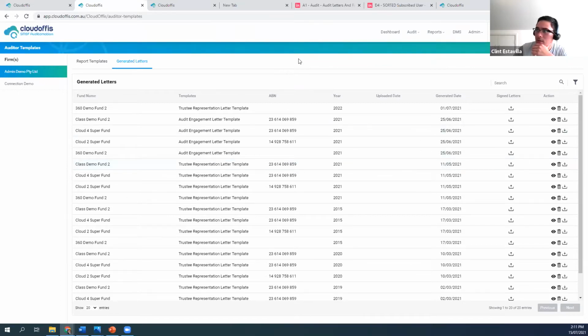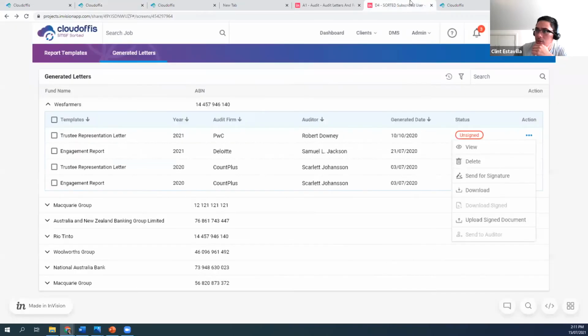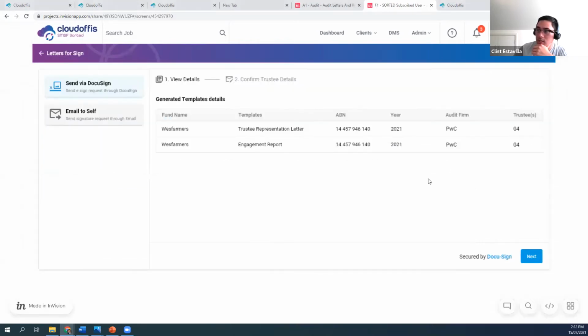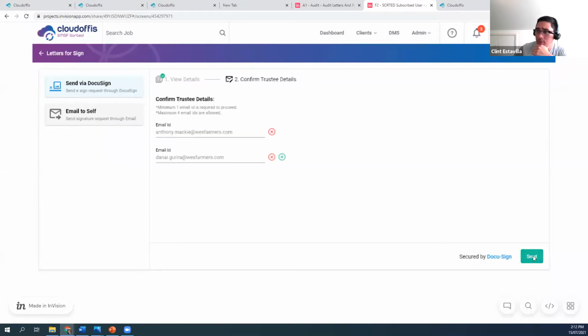Okay, so moving forward, now I'll just share with you this screen. Once you share all of those letters with your customer, they're going to have a completely new view of this. These documents have been shared. They're going to have a whole heap of features, things like send for signature. There'll be an option to, as I said, log into DocuSign. So there'll be a DocuSign plugin available in Cloudoffis.